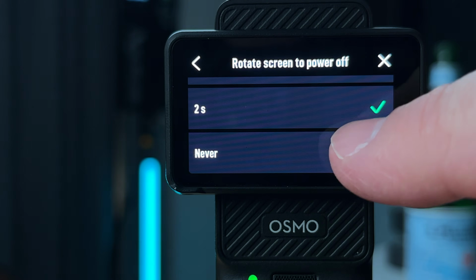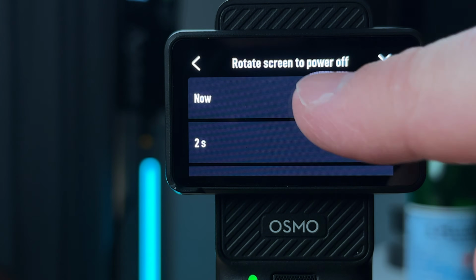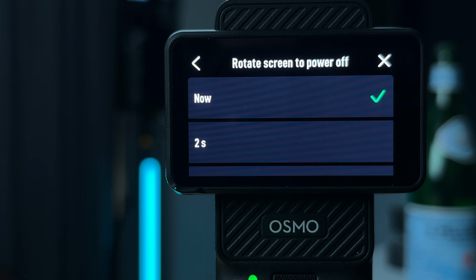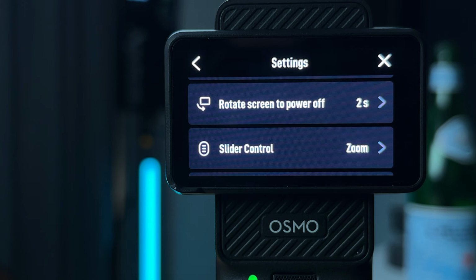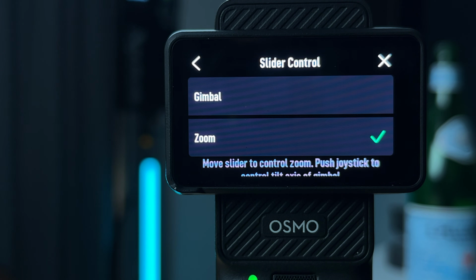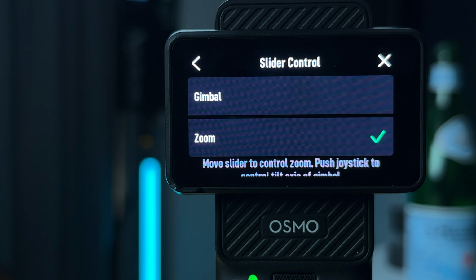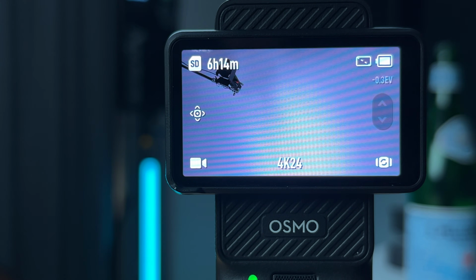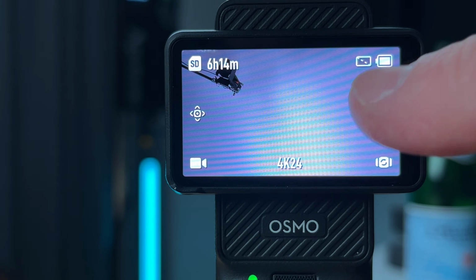If you set this to never, then the gimbal will never automatically turn off when you rotate the screen. And if you set it to now, you won't get that 2-second delay to keep the camera on. I tend to keep this to 2 seconds just to give me a chance to cancel it. Next up is this slider control setting. We get to choose what that button on the right hand side of the screen does, gimbal or zoom. And so inversely what the joystick does when you move it up and down. This setting is basically doing exactly the same thing as tapping this icon on the right hand side to change between those two modes that we looked at earlier.